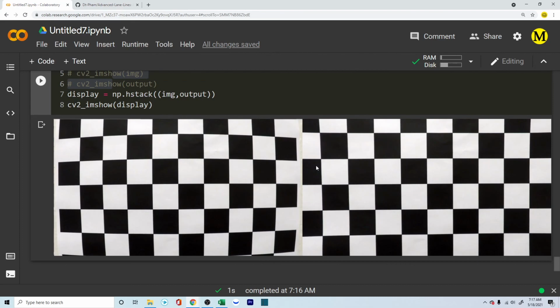So at this point, we just understood how we could calibrate the image. Now let's see what we can do in the next stages.